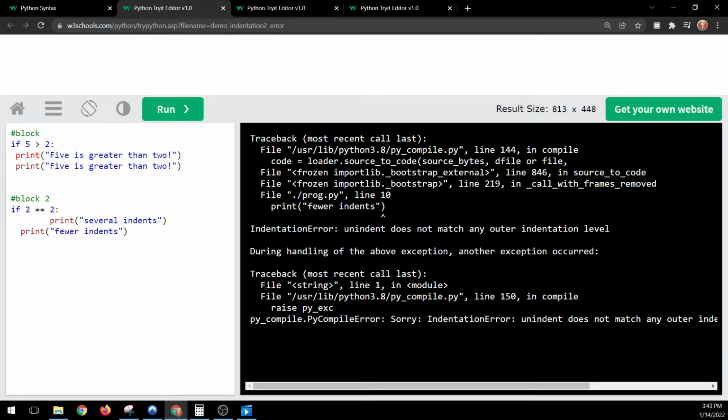Okay, let's see where the error is. So it's saying unindent does not match outer indentation level. Indentation error, unindent does not match outer indentation level. Line 10. I guess this is line 10. I can't really count here, but if we're going to debug this, we know that this already worked, right? This first part.